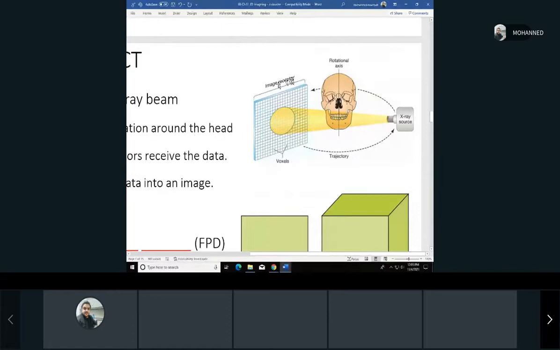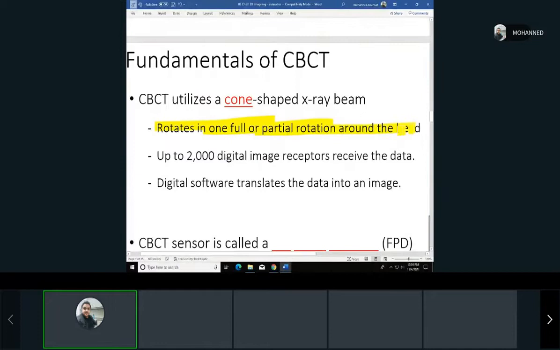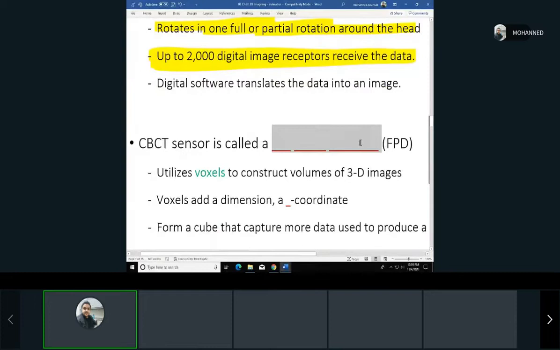Image technically, and then we have the rotation that you saw, in one full or partial rotations around the head. You capture a lot of images, with receptors in there to receive data after we translate it. The sensors that are used in the CBCT are called flat panel detectors.